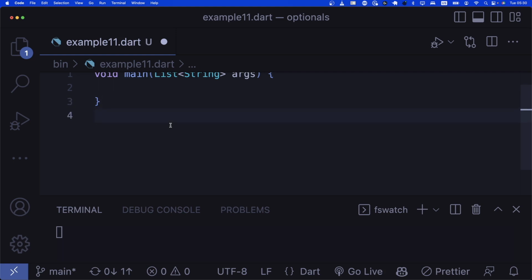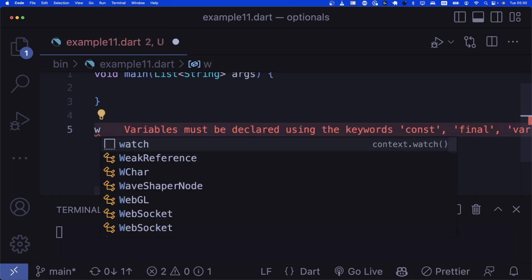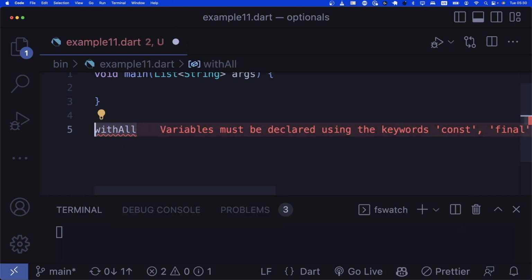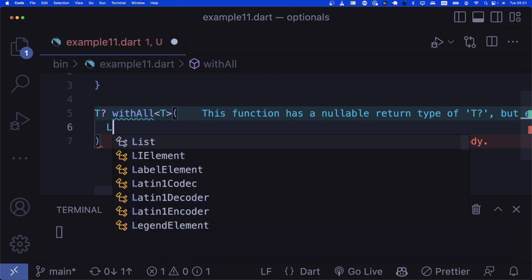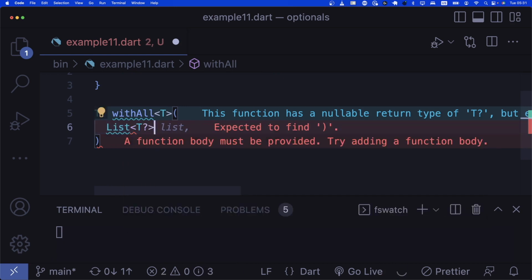Okay, so let's start with saying that we actually want to have a function. We call it withAll. So with all of these values that we give it, we want to get a callback if none of these are null. Okay, so we want to work with any object. That's why this generic type comes in. So we want to work with any object, and also we return optionally that object. All right, then in here we say list, take a list of optional values of that type. These are called optionals.